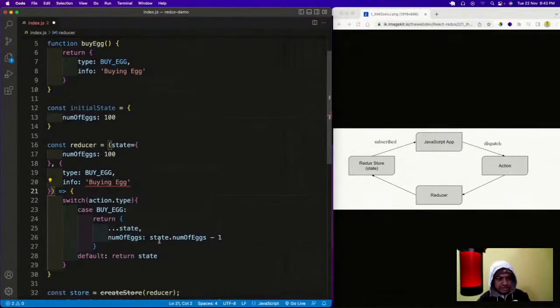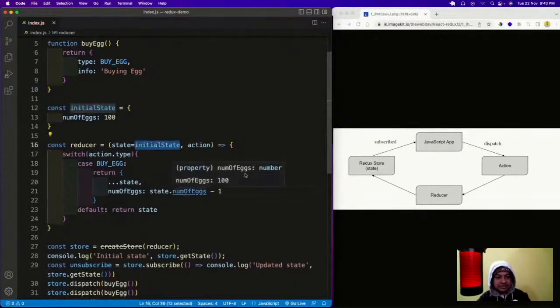The state is getting changed. State dot nums of x minus 1, so state will become 99.